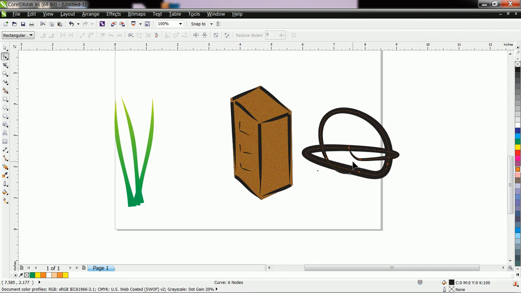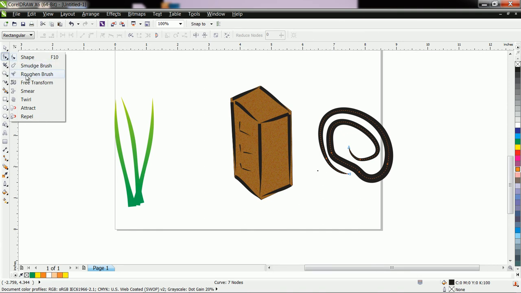But if you completely want to change the shape, then only you have to use break. How can we use break? Let us see once again.